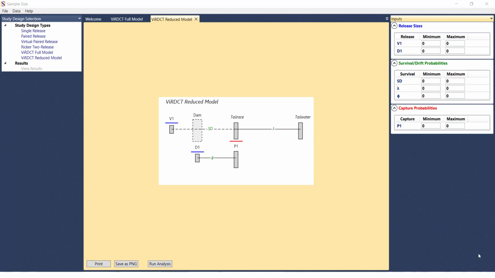The parameters for the reduced ViRDCt model are SD, dam passage survival; lambda, joint probability of survival between tailrace and tailwater arrays and being detected at the tailwater array; phi, the joint probability of a dead released fish D1 arriving at the tailrace array and being detected at that array; and P1, the probability of an alive V1 fish being detected at the tailrace.